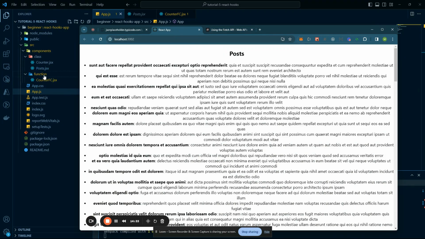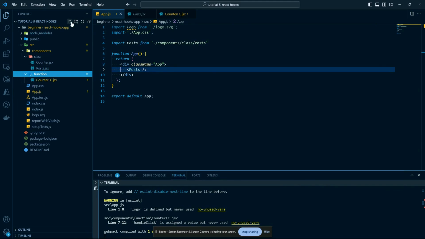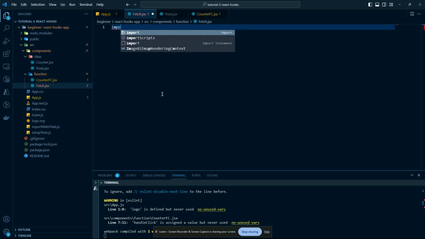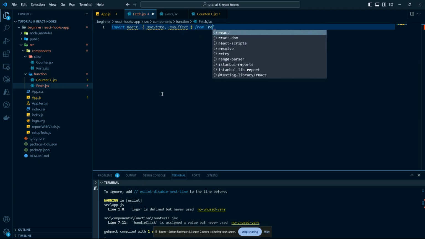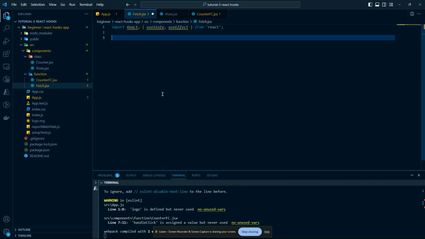So right now, we just want to create our own functional component. We'll call it fetch.jsx, and we'll set it up in the same way. We'll import React. But right now, we want to grab the useState hook, which we talked about for giving us state. And this new hook is called useEffect, which is going to give us a lifecycle hook. And we want to pull this out of React. So we have that all set up.